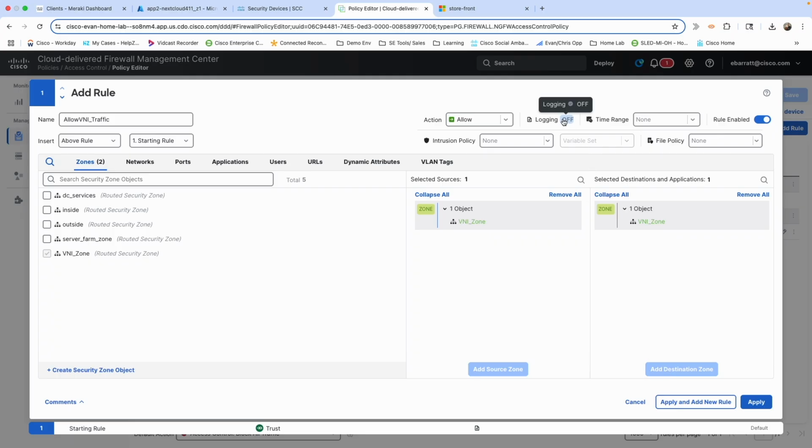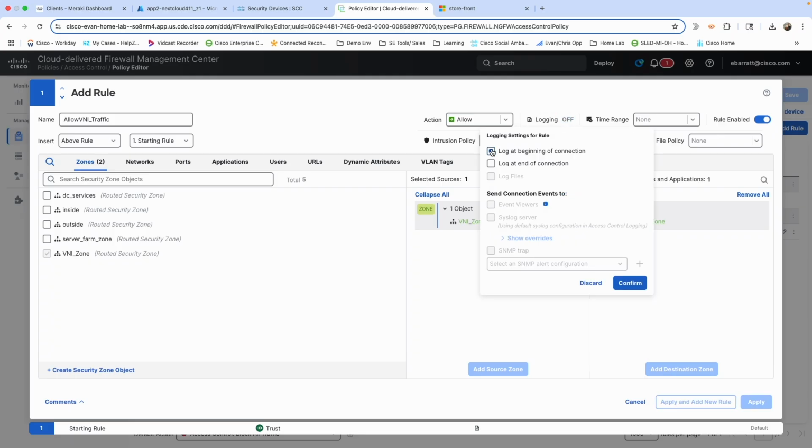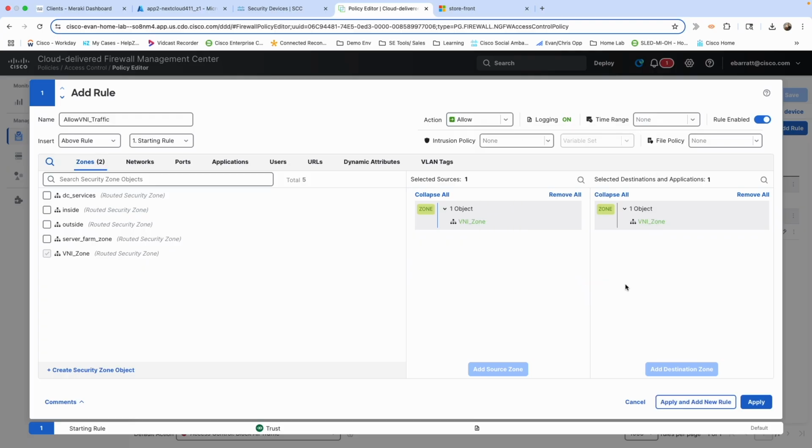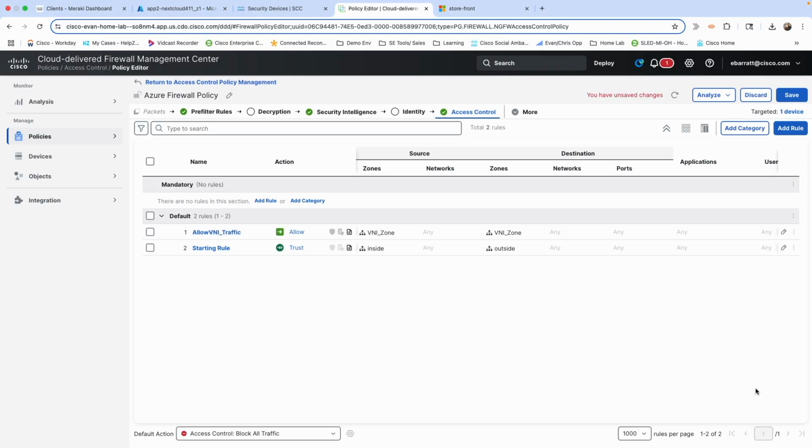And I am going to turn on logging at the beginning and end of the connection. Again, sometimes that amount of logging can get a bit busy, but being that this is a lab environment, I'm only going to have this up for a little bit. And since we almost consider this from a troubleshooting standpoint, just to make sure we're seeing all the traffic that we expect, I'm going to have both on. So I'm going to apply that and save that.